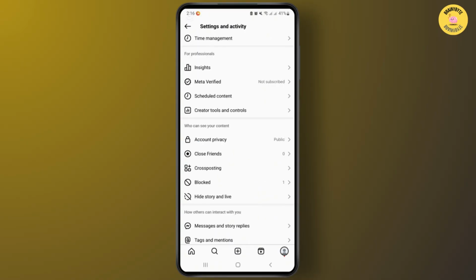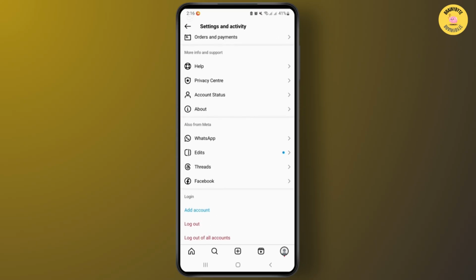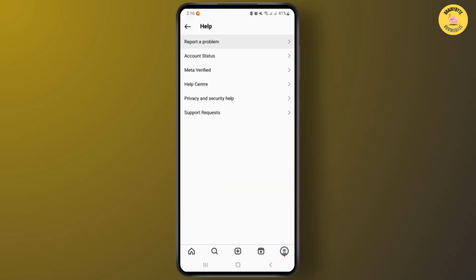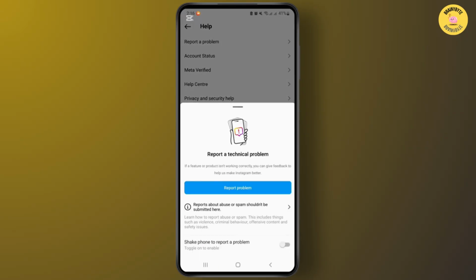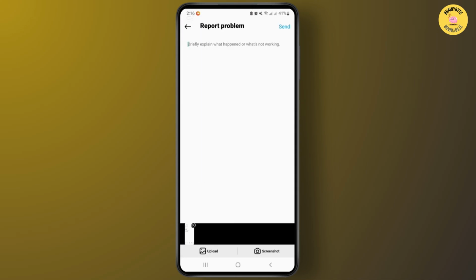And now from the settings and activity, you'll have to scroll down to the bottom and go to the option like help. So simply tap on it. And now from here, tap on report a problem. Okay, simply tap on report a problem, include and continue.